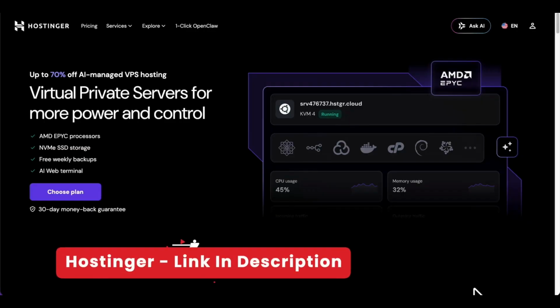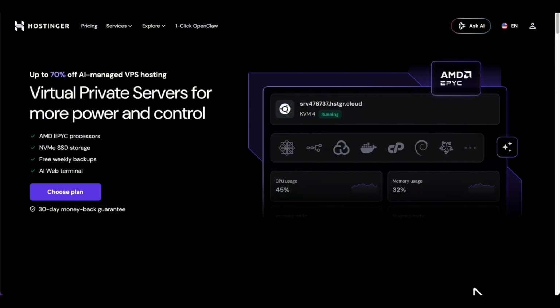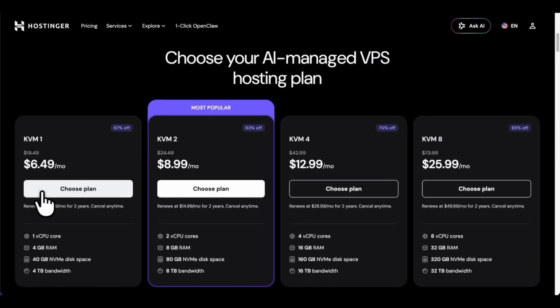Alright, so if you followed the link in the description, you should have landed on this page. This is where we're going to pick our VPS subscriptions. So with that being said, just going to click choose plan. And this is going to scroll us down to where we can choose our plans.